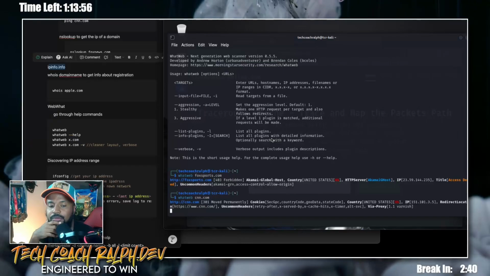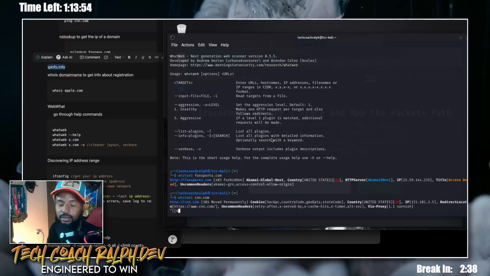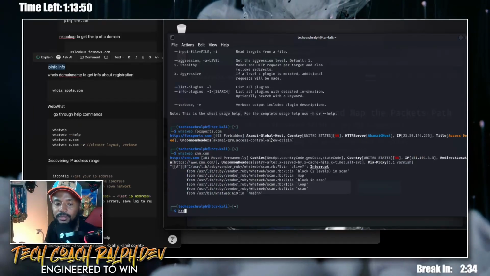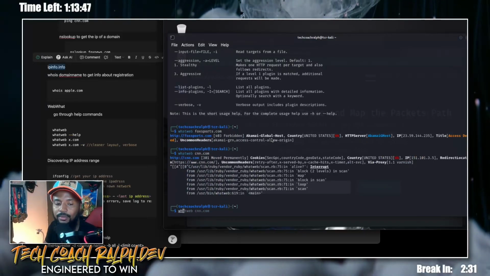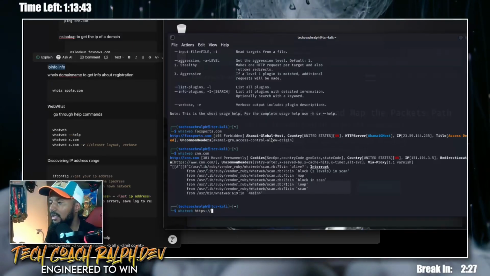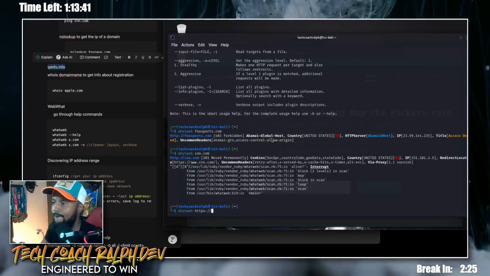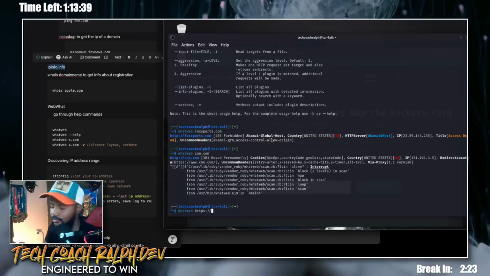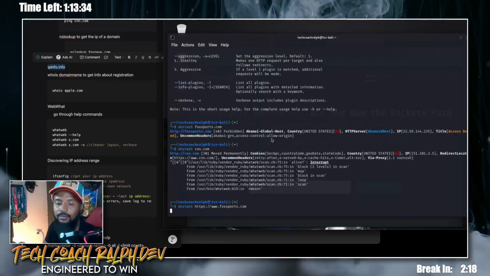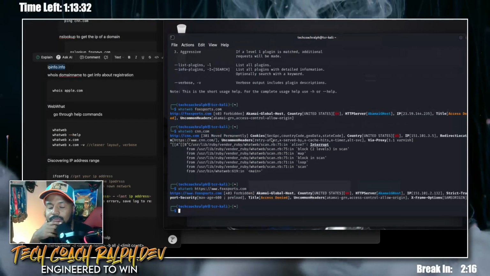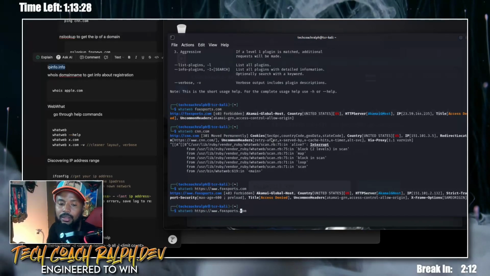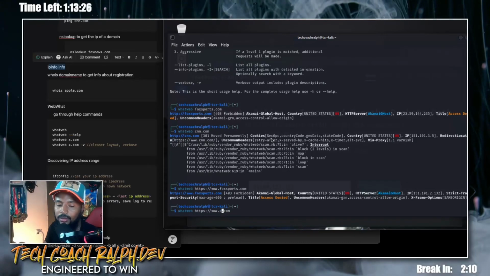301 moved. What if we were to do, instead of that, WhatWeb, HTTPS://www.foxsports.com. So Fox Sports is denying it. Let me try CNN.com on here.